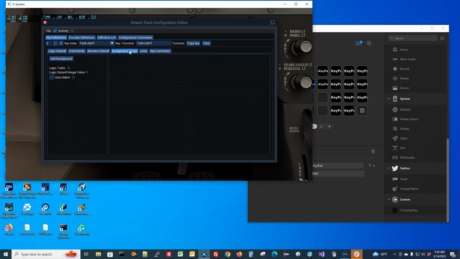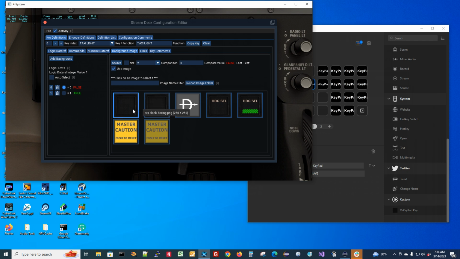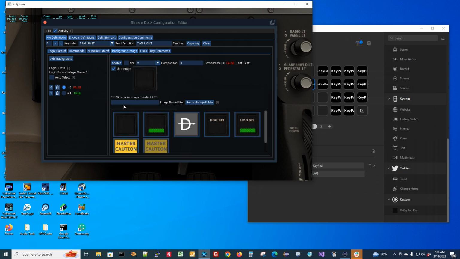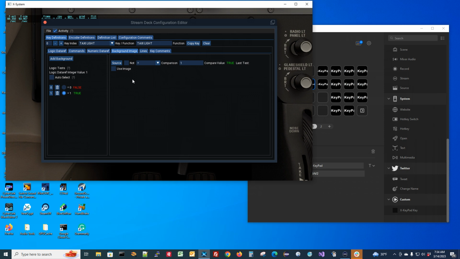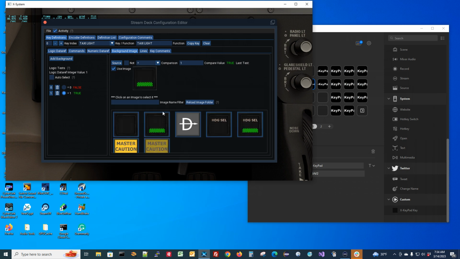And now in the background image, I'm going to add 2 background images. One for when it's off, which would be when the data ref's 0, and I'm going to use this one here for that, right? And then when it's a 1, I'll use this one, okay? So that text will show up as taxi light up here, and as we toggle the taxi lights on and off, it's going to go back and forth between those two things, okay?